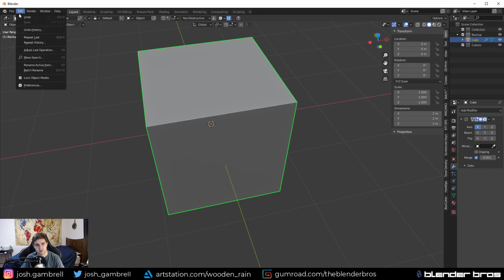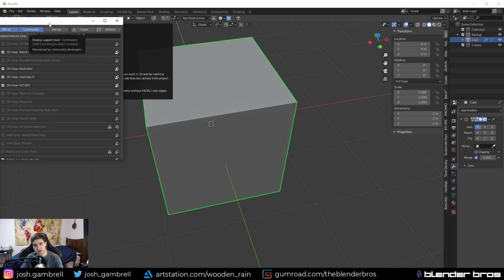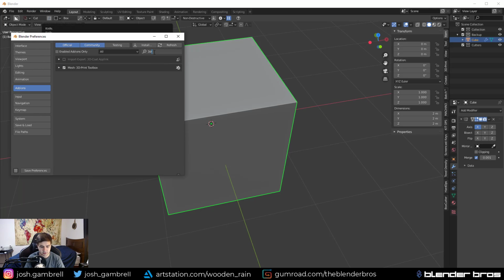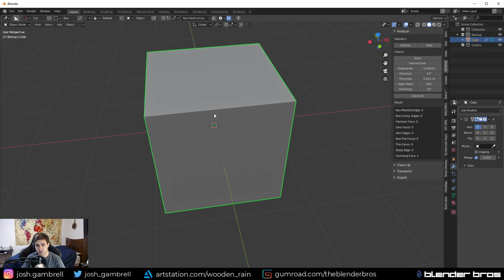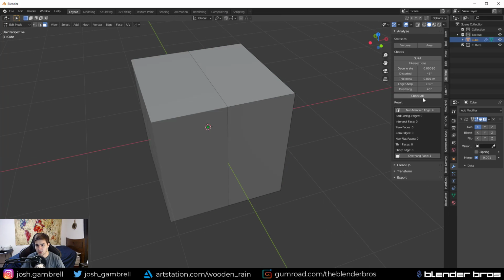If you want to check whether it exists, you need to turn on the 3D print toolbox add-on. It's free, it comes with Blender. Turn this on, and it should be over here in the right-hand side panel. What you're going to do is go into edit mode, click on check all, and you're going to notice that we have 4 non-manifold edges here.